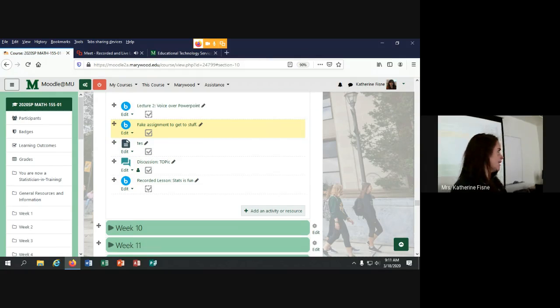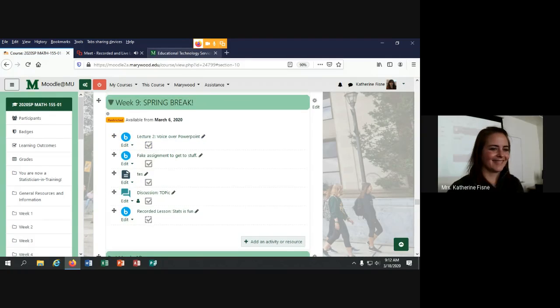So when you do save and return to course, you should see your Bongo activity right in that week where you created it. Or if it's at the top, it'll be at the top, wherever you hit.